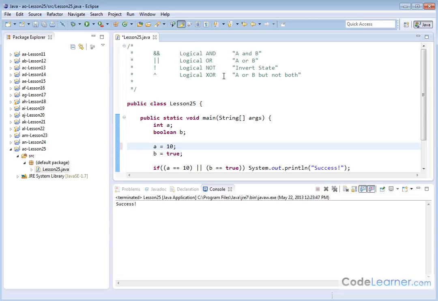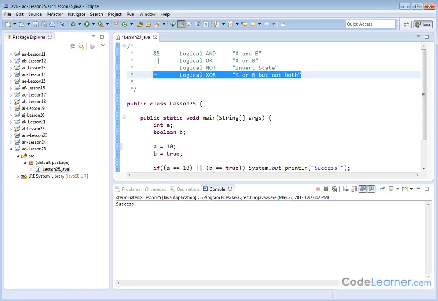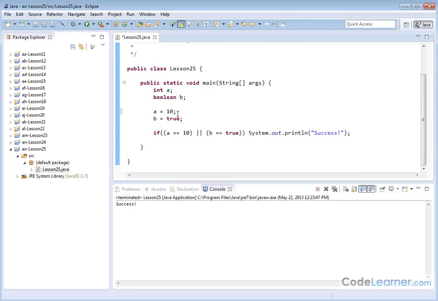And let me show you the final one here, which is called the exclusive OR, XOR, which means A or B, but not both of them. So let me change this to 7. All right, so how do you think this is going to evaluate? With an XOR, we need to change this to a caret symbol like that.